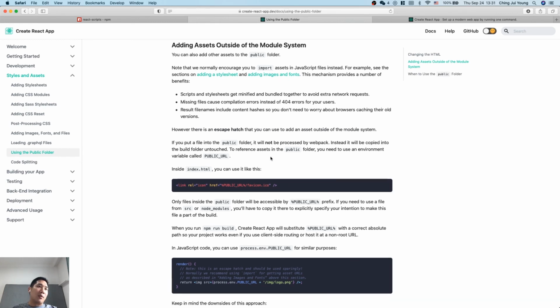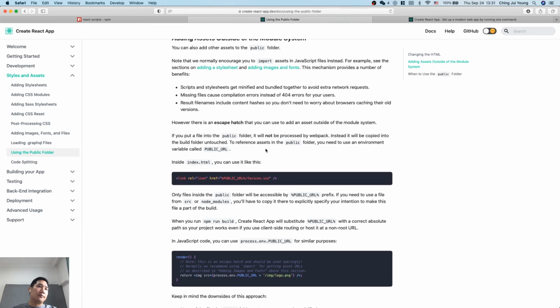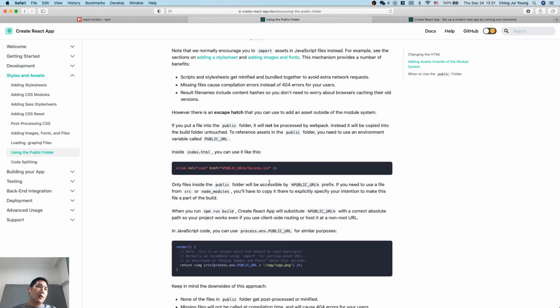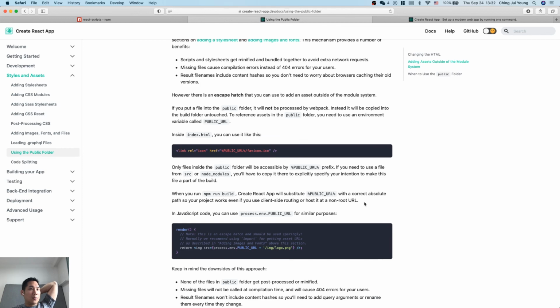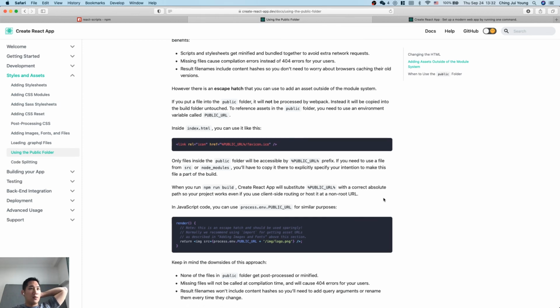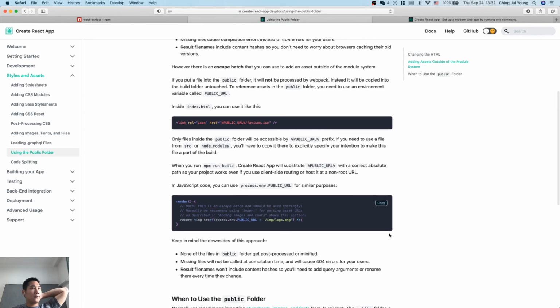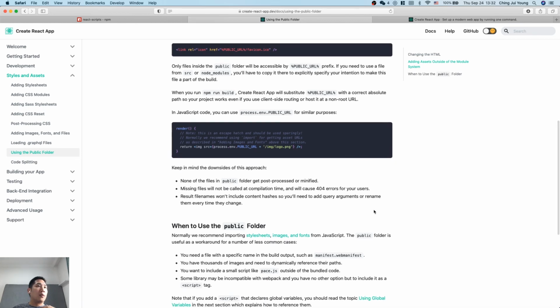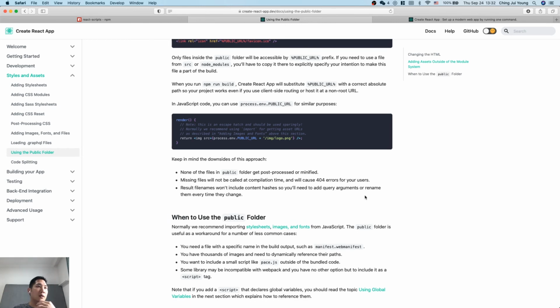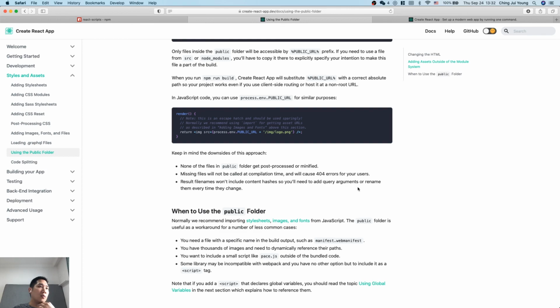Okay, to reference assets in the public folder, you need to use an environment variable called PUBLIC_URL. Any files inside the public folder will be accessible by the PUBLIC_URL prefix. If you need to use a file from src or node_modules, you need to copy it there explicitly to make it part of the build. Downside: none of the files in the public folder get post-processed or minified. Okay. But it seems to work now.